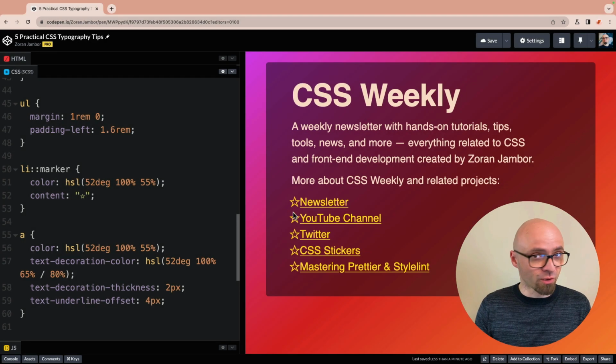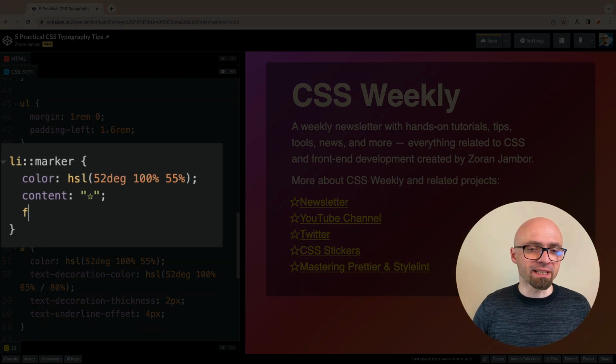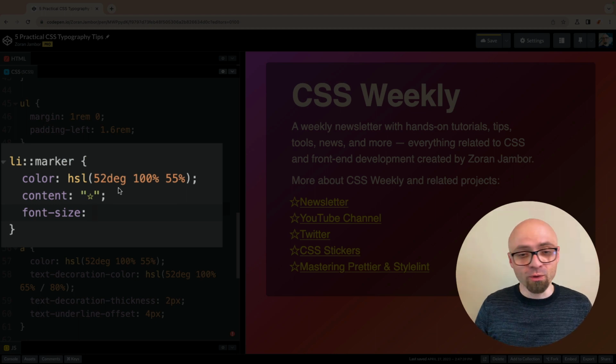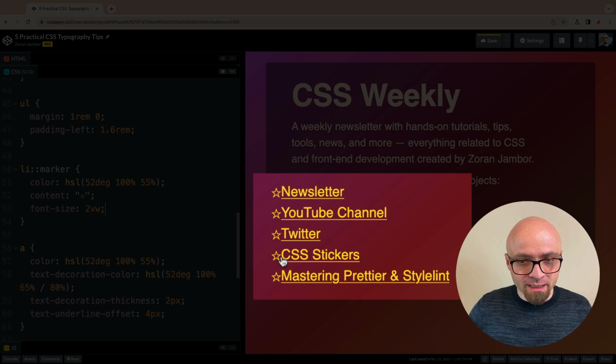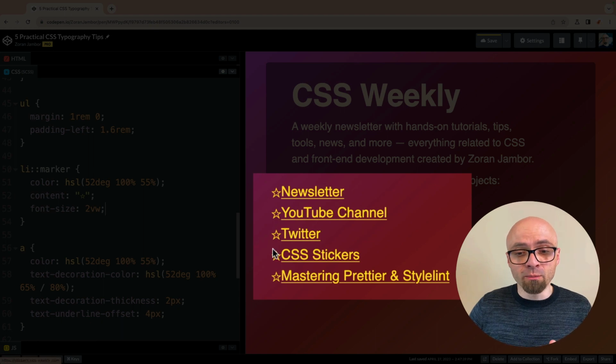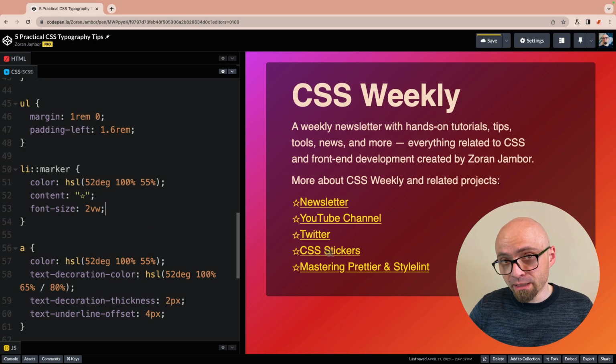We need to tweak the size of our marker. So we can specify font size here, for example. And as we're dealing with fluid typography, we can specify it in viewport width units as we did before. So let's try that. Do viewport width units and let's see what we get. All right, this is a little bit nicer, but we still want to tweak the positioning of this and add a little bit of space between the marker and our actual text.